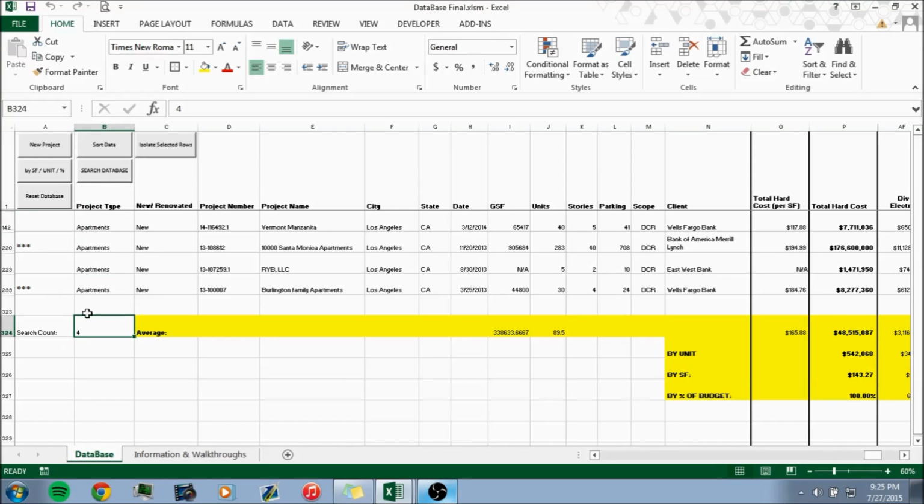Down here on the left, we have a search count of 4. That's how many projects you see here: 1, 2, 3, 4 projects in Los Angeles. And down here, anything in the yellow is basically an average of the projects. We have the average square feet of these 4, the average units, the average price per square foot, and the average total hard cost. If you're looking at a few projects very similar to the one you're working on, you can have a total idea of all the projects that are very similar to yours. That's the basic way to use the search database.